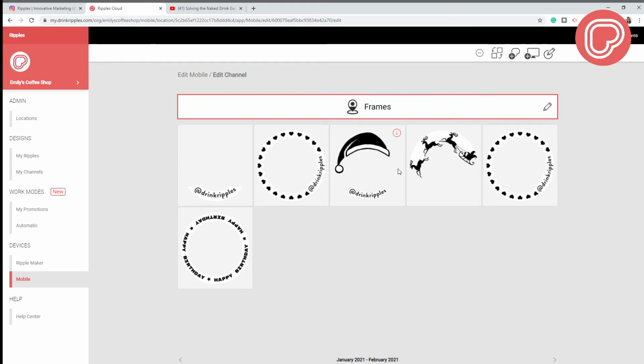They need to be 1700 by 1700 and also transparent, and a little bit of white behind the writing is always helpful to create your own branded images. Be sure to click frames when uploading, and those will be on the mobile app.